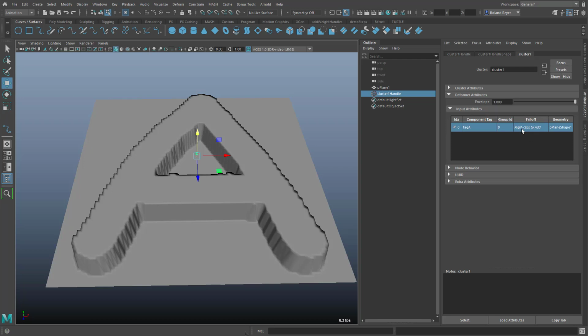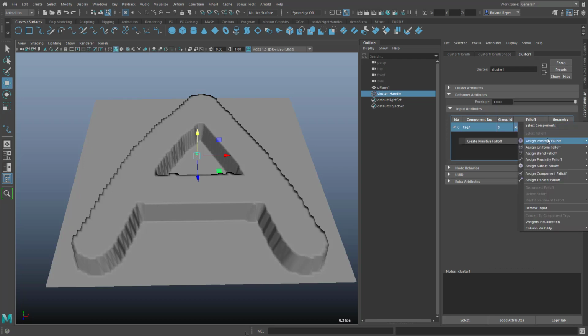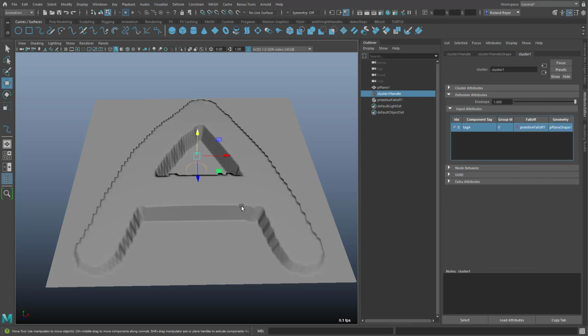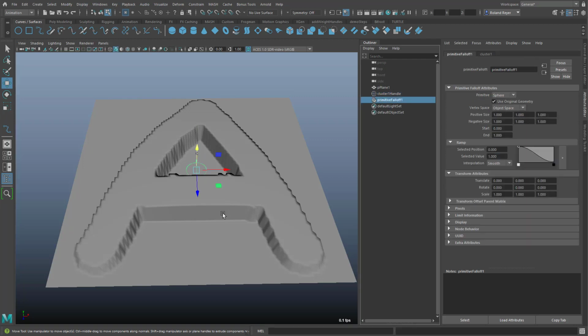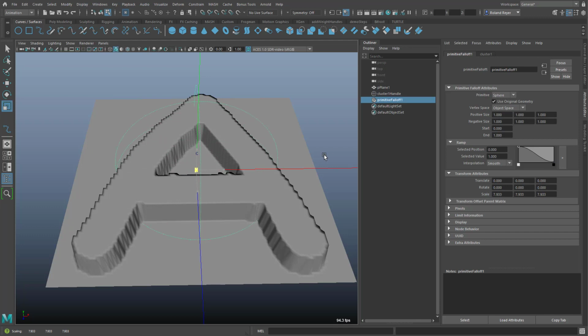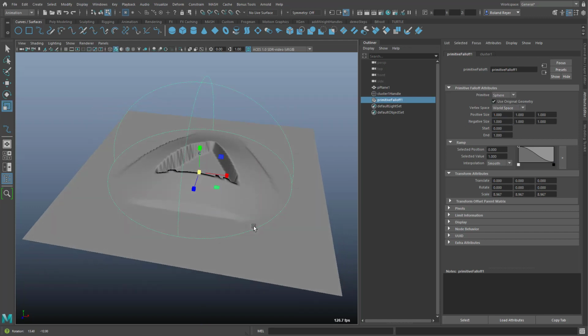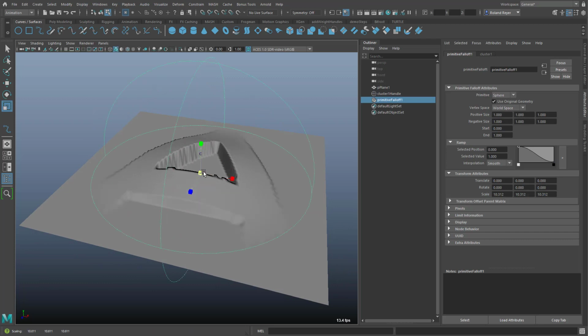We have fall-offs here. If I right click into this one here, I can assign a number of fall-offs. Let's just use the very first one here, a primitive fall-off. And a primitive fall-off is this object here. Let me scale it up actually, and we need to go into world space. So this is what a primitive fall-off is.